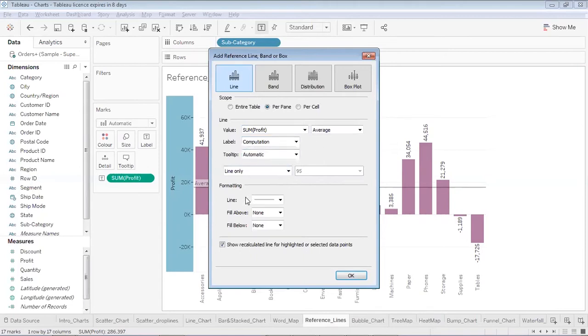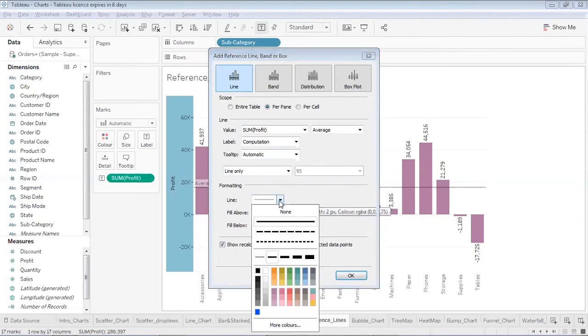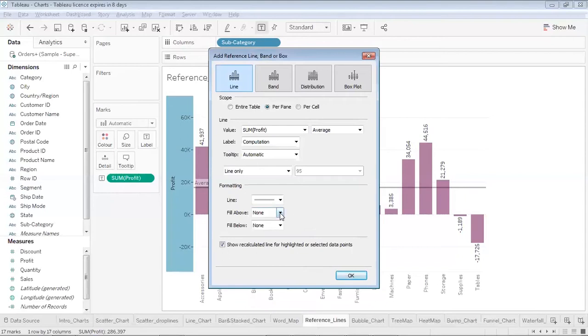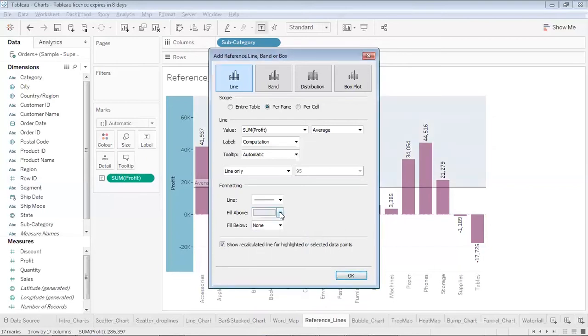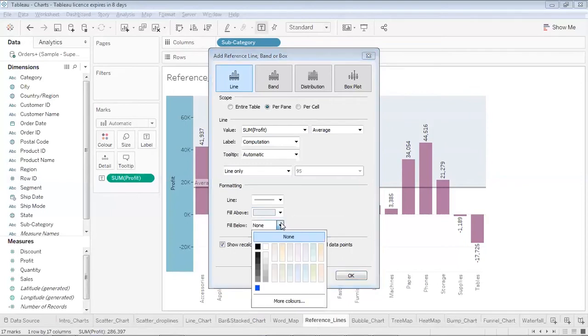Then over here it asks what should be the color of the reference line, what should be the type of the line, whether it should be a normal line or a stacked line, and what should be the width of this line. You can even add more colors. And then over here it asks whether I want to shade the area below the reference line. So I would like to shade it, say, blue. I am shading the area above the average reference line as blue, and below, I want to do something around pinkish.